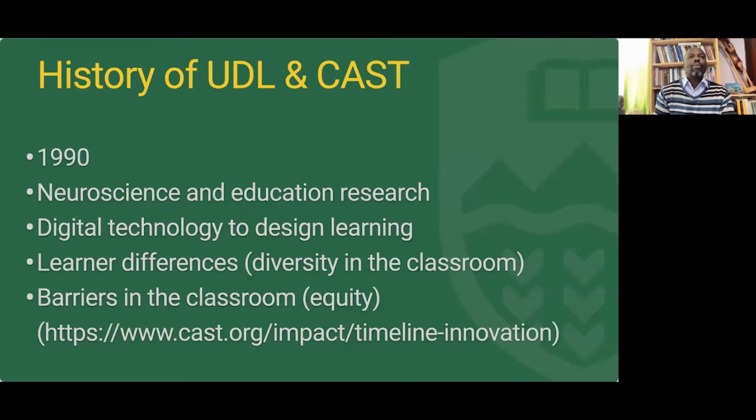From the 1990s, more research was carried out connecting neuroscience and education, which was implemented using digital technology to design learning. What is really important to us as educators is diversity in the classroom, which was leveraged as learner differences as opposed to individual accommodations for our students. Also, emphasis was drawn on barriers in the classroom, a symbiotic relationship with equity, inclusion, and equality substantive for our EDI principles.